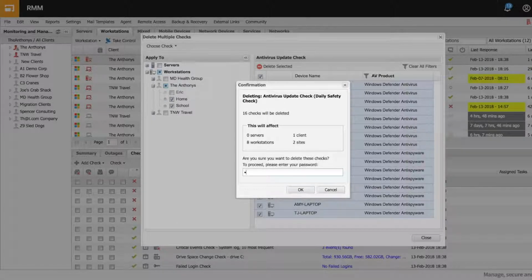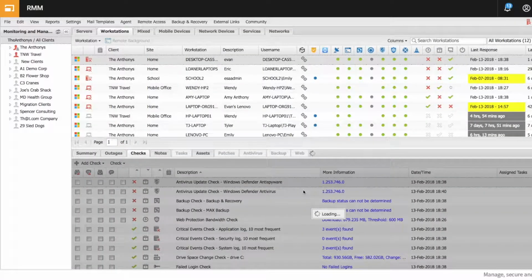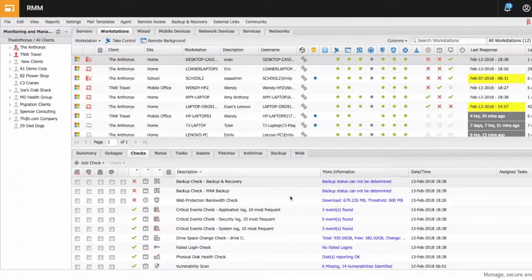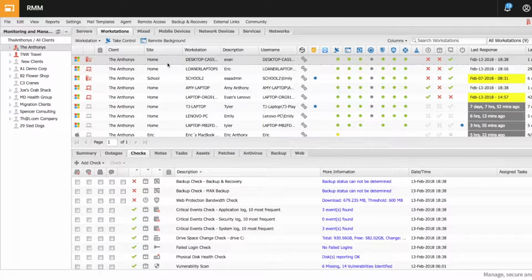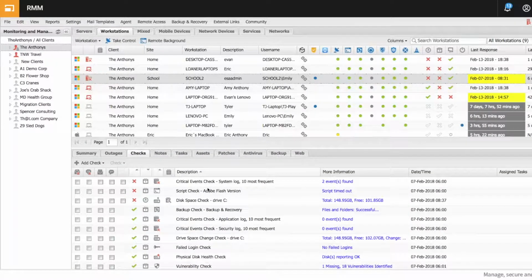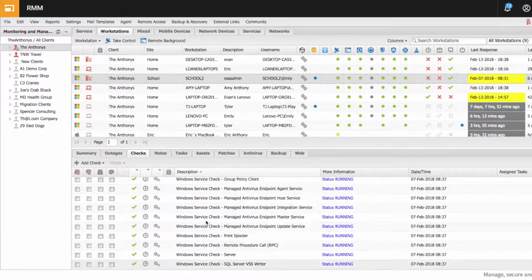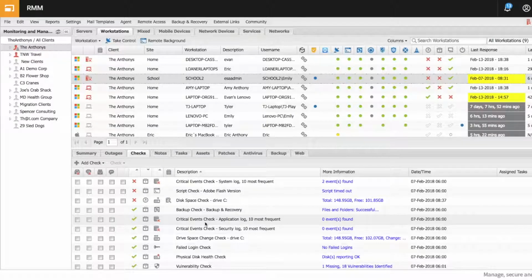Now, of course, I have to put my password in. And you'll see it just deleted those checks off of that device. And if I go to that client and I scroll down through any of these devices, you'll see that I do not have the virus update check, or the antivirus update check, for Windows Defender on any of these devices anymore.